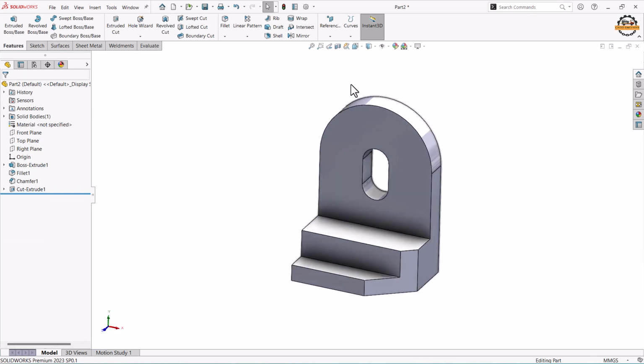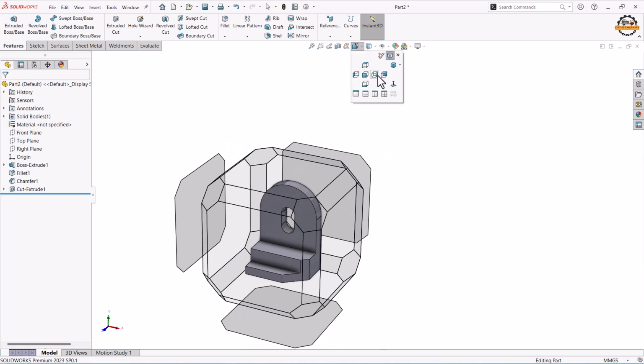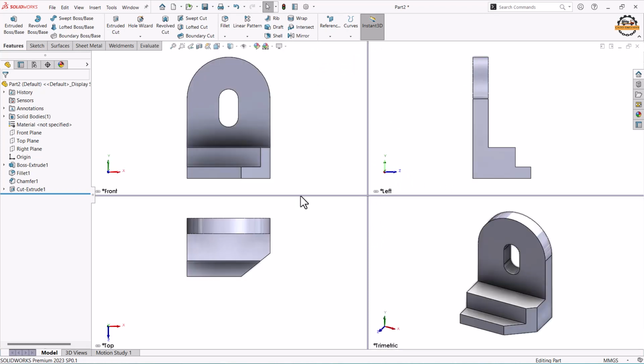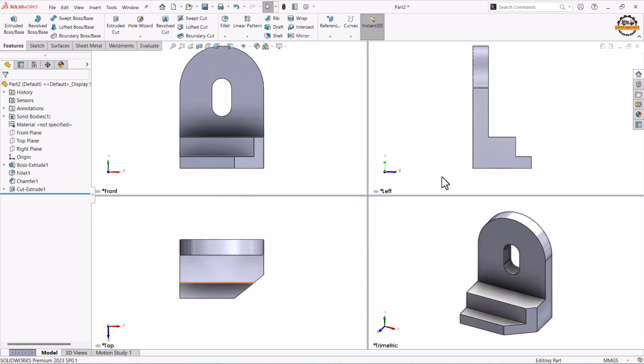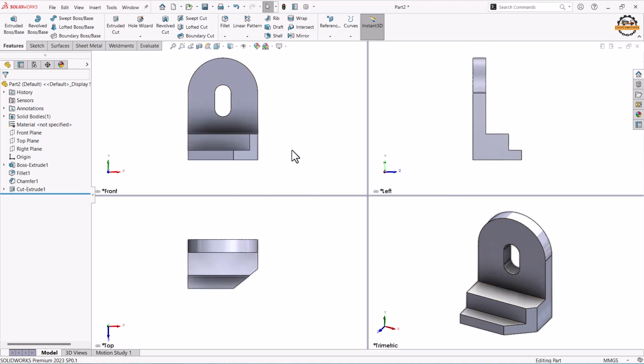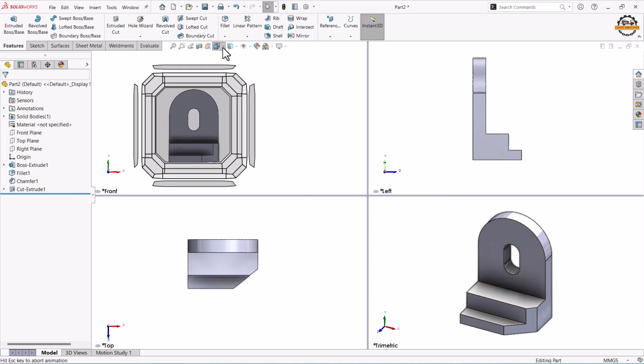Now let's see all the 4 views of this part. So this is a top view and this is a front view and this is a left side view and this is a isometric view. Now again let's make into a single view.